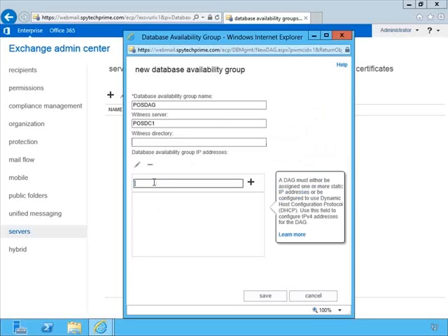Then we can add an IP address, and it says a DAG must either be assigned one or more static IP addresses or be configured to use Dynamic Host Configuration Protocol. So either way, if you leave this blank, it will use DHCP to configure IPv4 addresses for the DAG. So in the interest of simplicity, we'll leave this as is. We'll leave it as using DHCP, and we click Save.